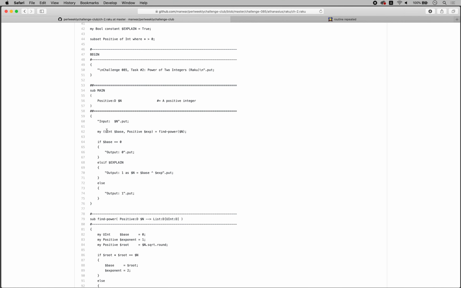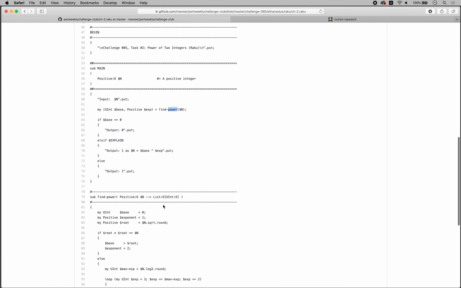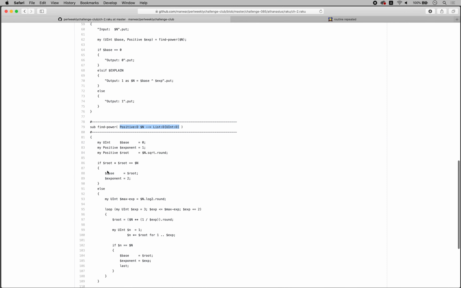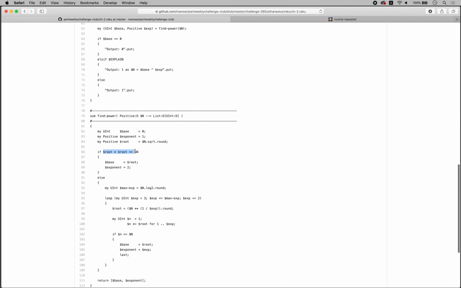Right, so we input some positive number and try to find the power, and we return a couple of values from there. Find power: positive integer, returns a list of unsigned integers. So what we do here is root multiplied by root. What is root? So we find the square root first, and after that we take it to the power of 2.